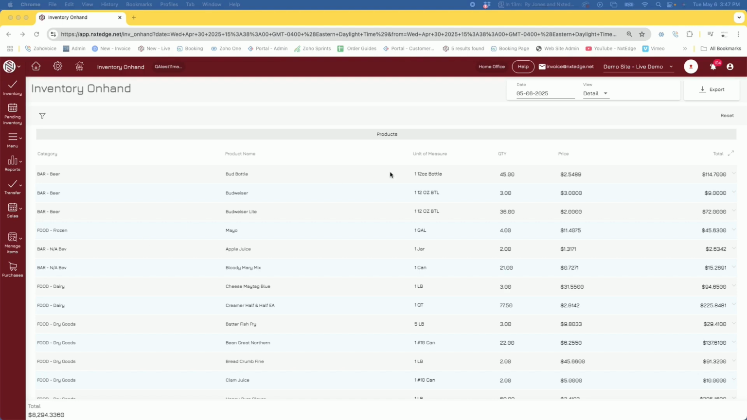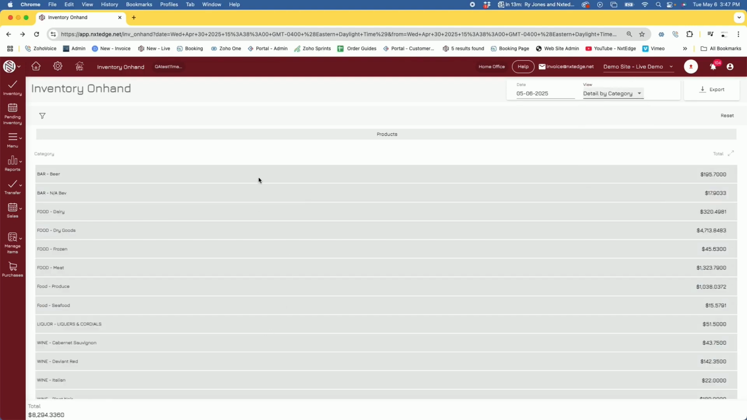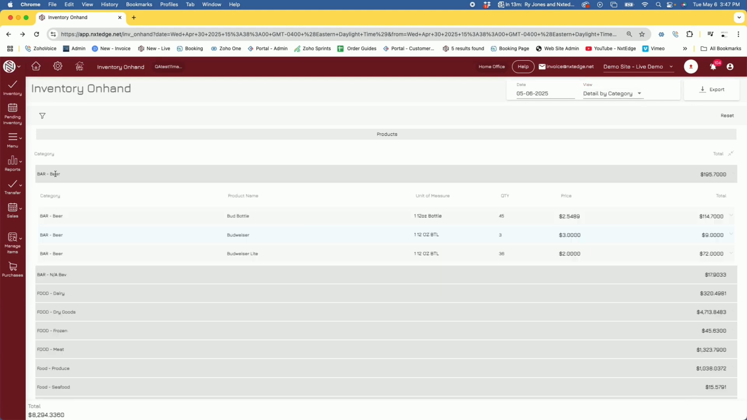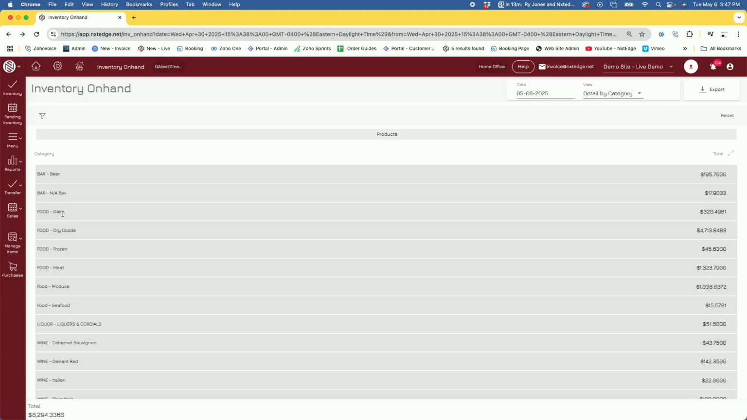A lot of people start with detail by category. That gives you a full list of items grouped into their categories. It's a clean report that makes it easy to see what was counted, what it cost, and your total inventory value. You can export that to PDF for a printable version, or export to Excel if you want to filter or dig deeper into the data.